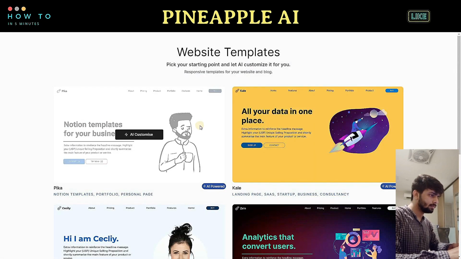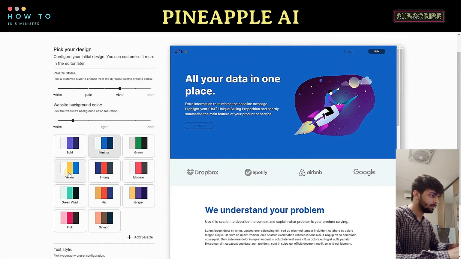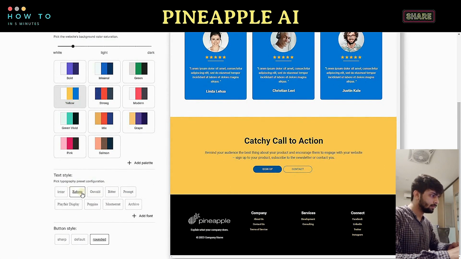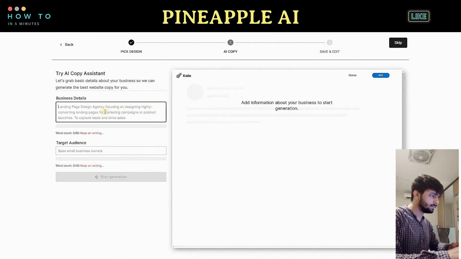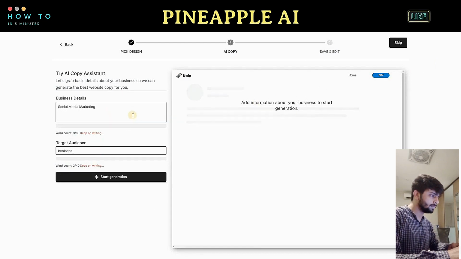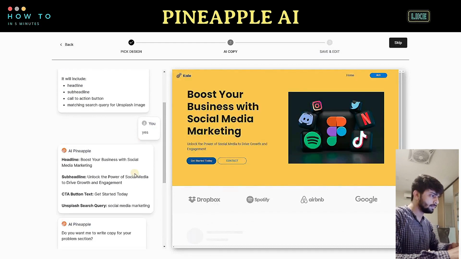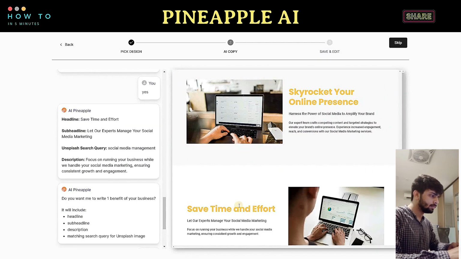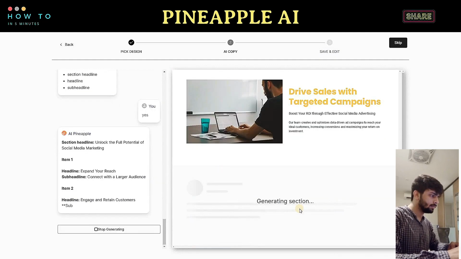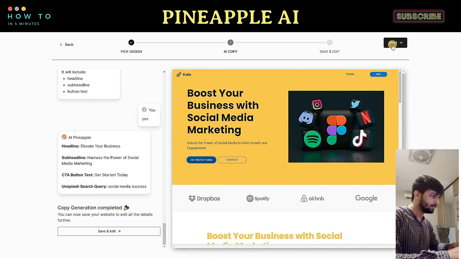Now, select your website-based template and click AI Customize to proceed. Customize your color palette, text style, and button style, and click Next when you're done. Enter your business details, target audience, and click Start Generation to instruct the AI to create your website content. After the AI finishes generating your content, click Next to proceed.